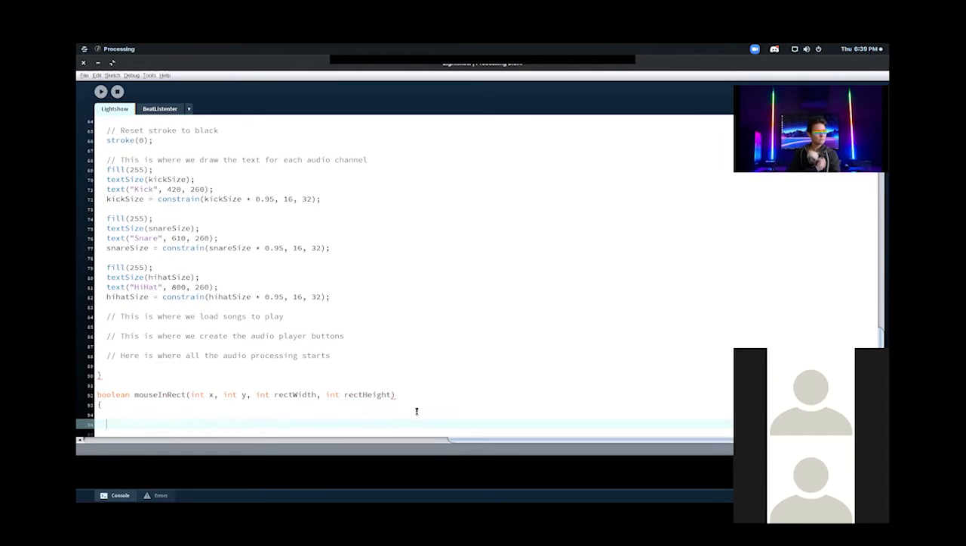So we do open that up. And essentially what this is, we're passing in an X value, a Y value, the width of the rectangle that we want to be able to click into, and then the height of the rectangle that we want to be able to click into.